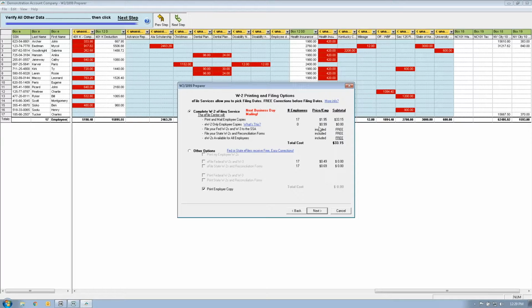Now, we haven't chosen that here on our demonstration company, so we've chosen the $1.95 option. But with the e-file option, Atrix will send your employees an email. Instead of mailing their copies of the W-2s, they'll just send an email where the employee can log on to the Atrix e-file online e-file center, and they can retrieve their W-2 information electronically.